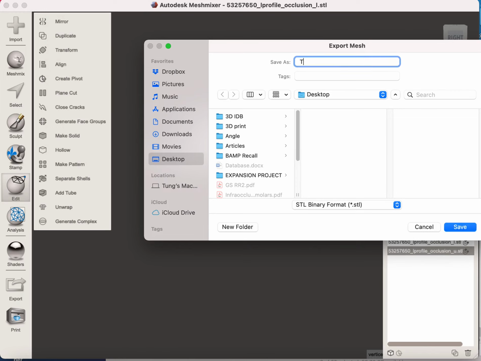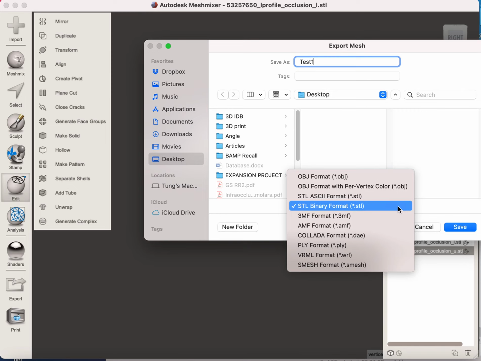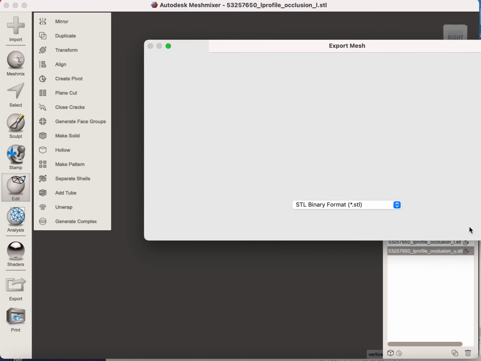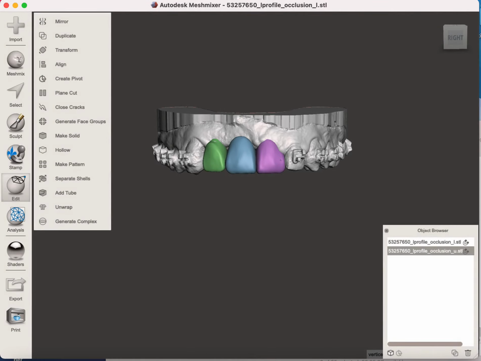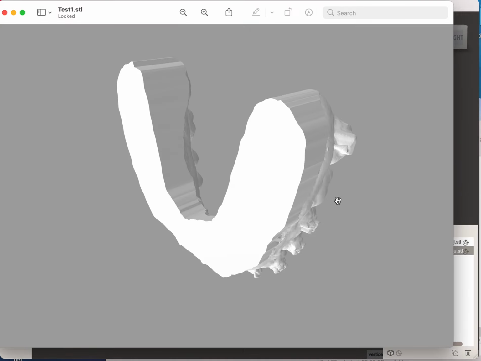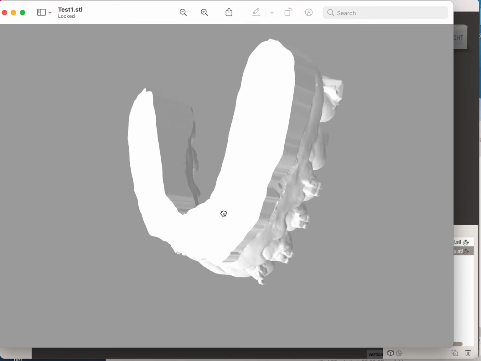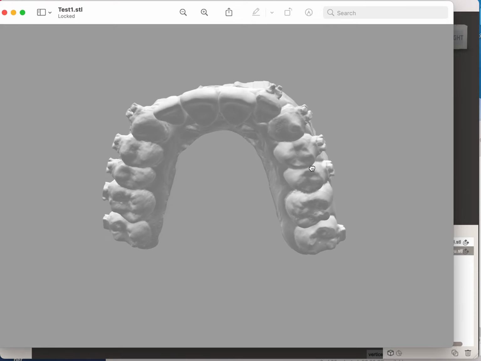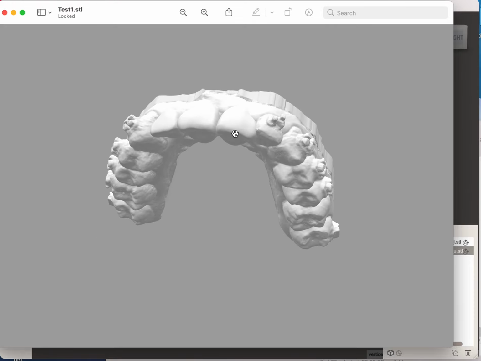You want to save it as an STL binary. There's all these different files, but the STL binary works the best. And so now when you open that STL file, it should have all of the Pontics in as one single file, and it's ready to print.